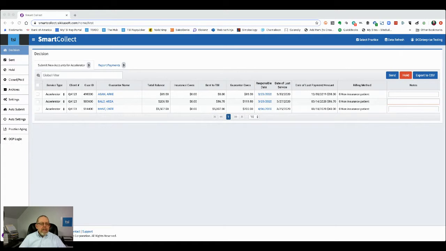SmartCollect was created specifically for Transworld Systems by Sika Software. We are the only ones who have it. It's very similar to the old Dental Collect that we used in the Dental Collect Enterprise, with some modifications and some changes that I think you're going to like.